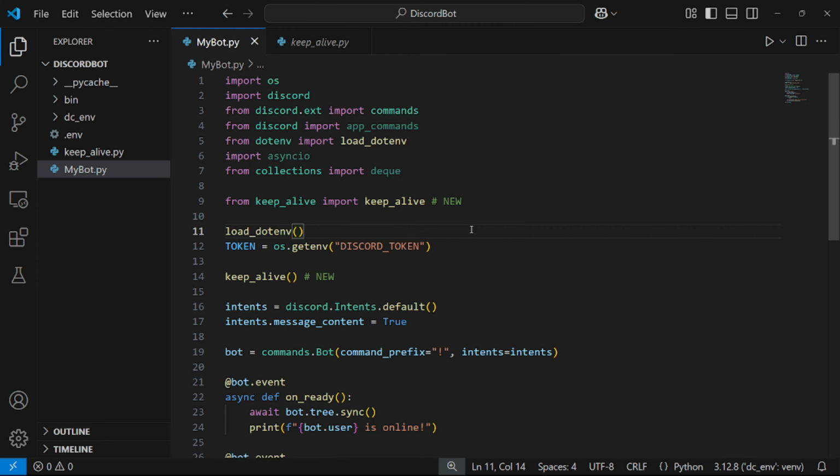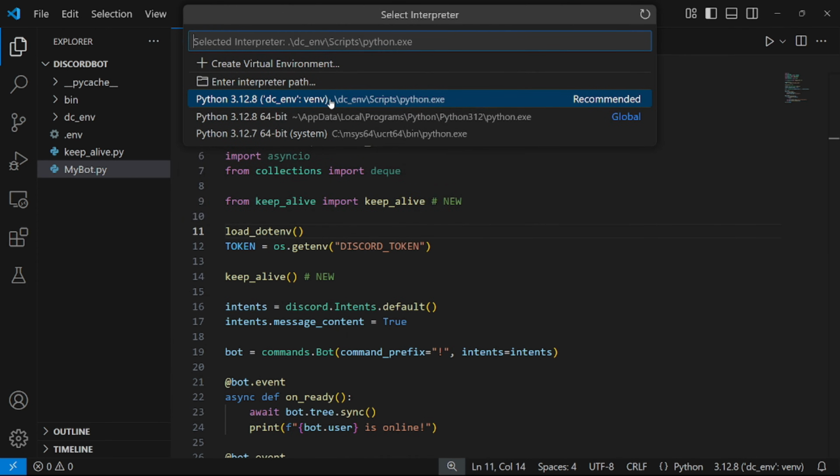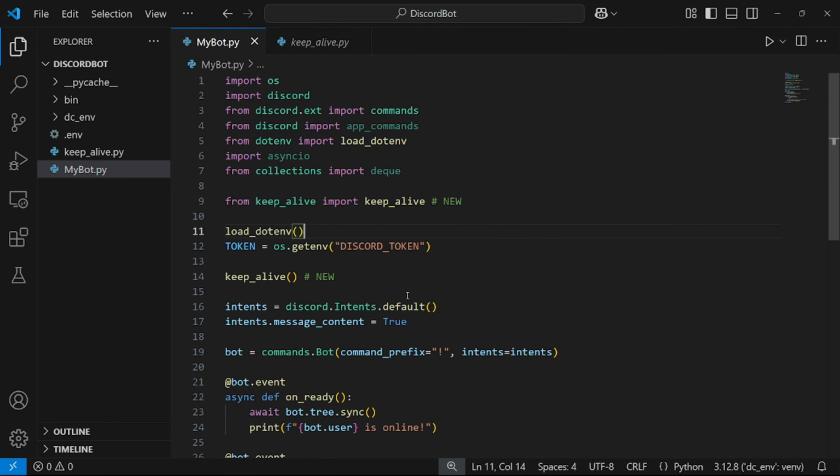Actually, before we do that, press Ctrl, Shift, and P, and then select Interpreter, and make sure you have that virtual environment selected. So I'm just going to click it, just in case it wasn't, but I can see at the bottom right here that it is selected.